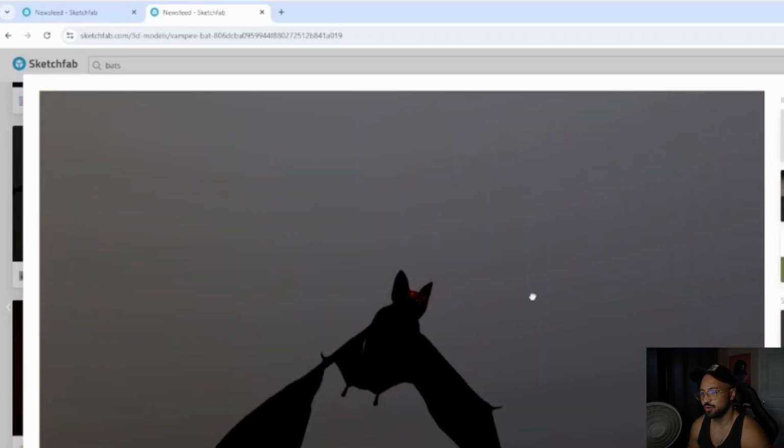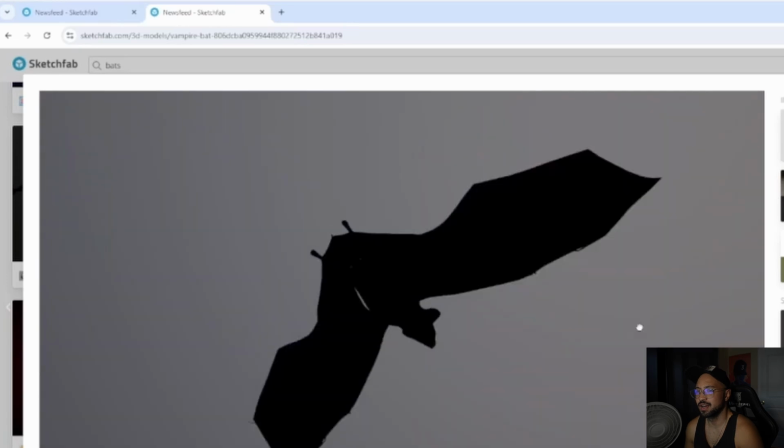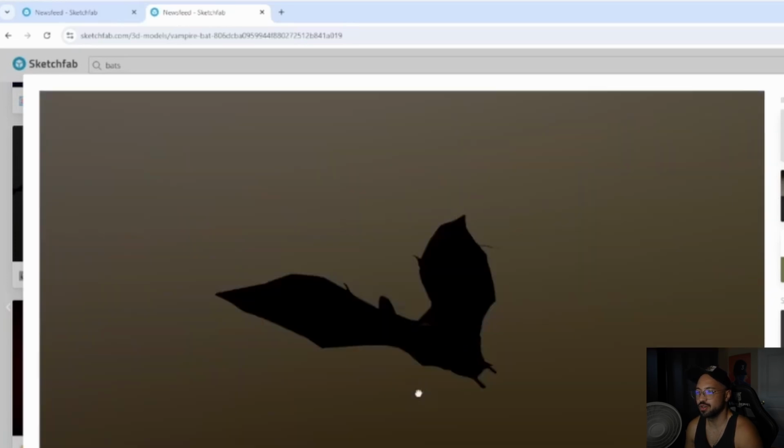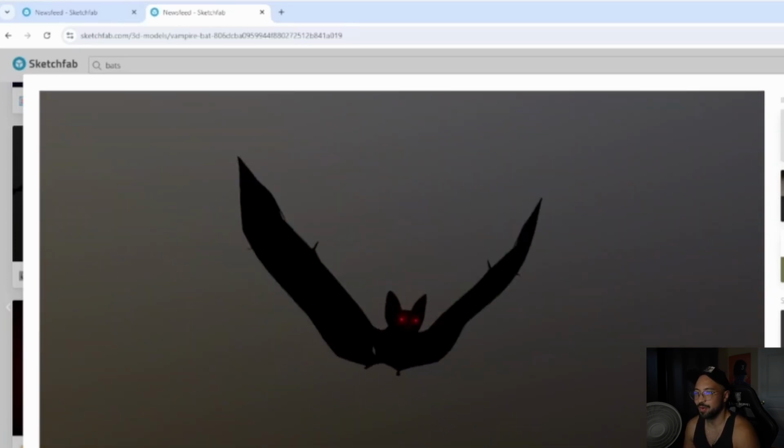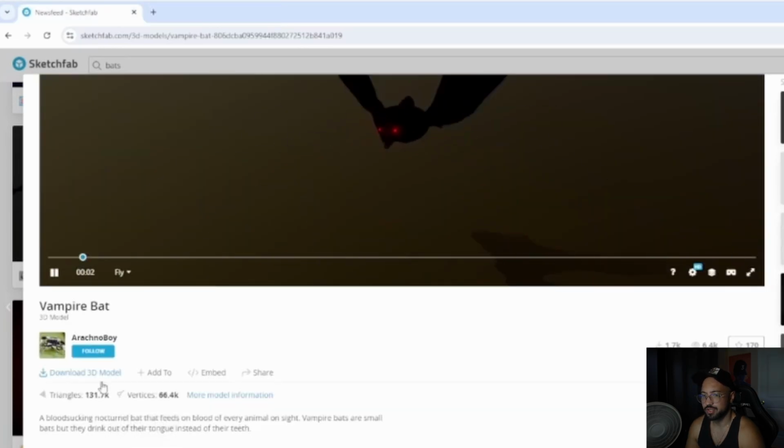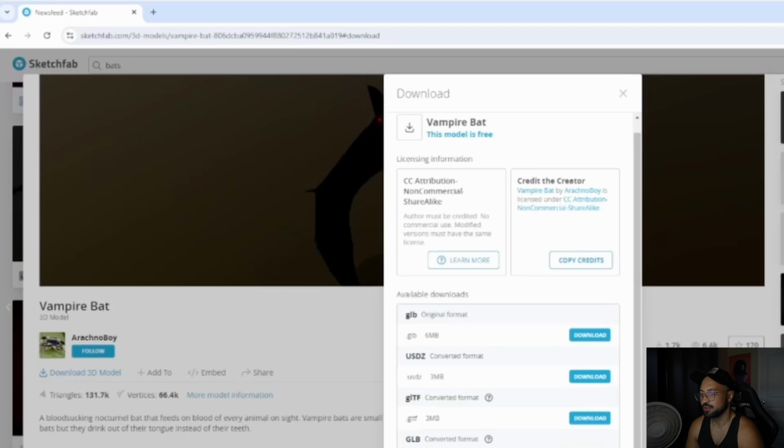First thing you guys want to do is go into sketchfab.com. I'll link it down below in the description, and you want to search up your bat model. This will be the bat we'll be working with. All I did was search up bats. We're gonna go ahead and press on download 3D model. Make sure we download the GLB file.